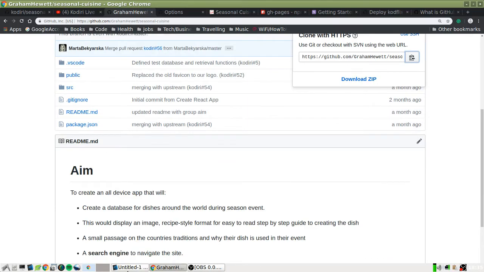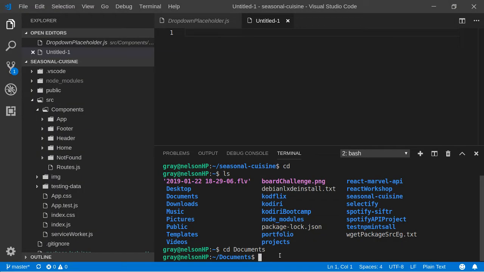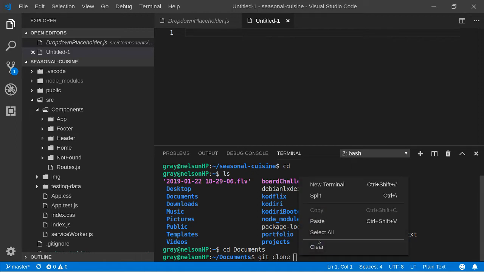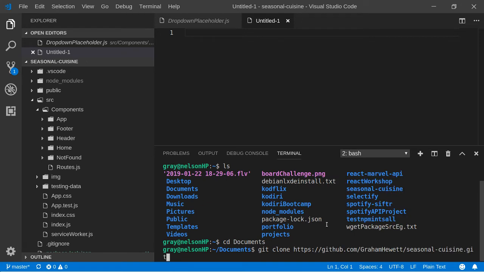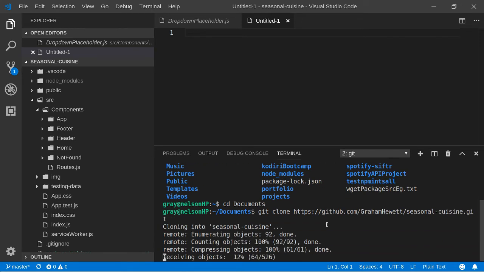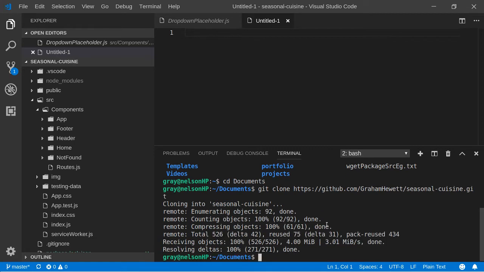So what we want to do now, once we've selected the folder we're going to put our project in, we use the command git clone and then paste in that link that we got from GitHub. If we hit enter now, that will clone that repo into there.